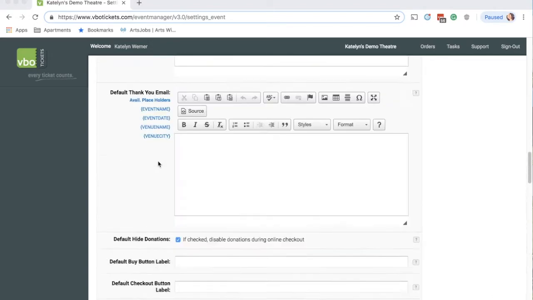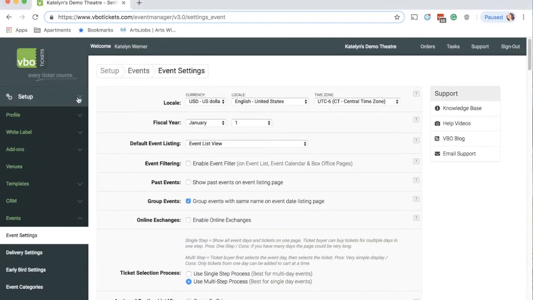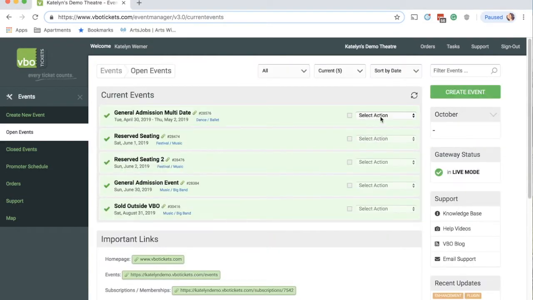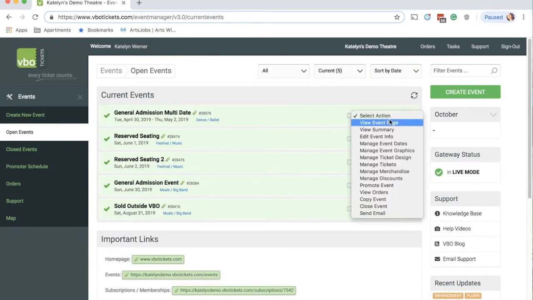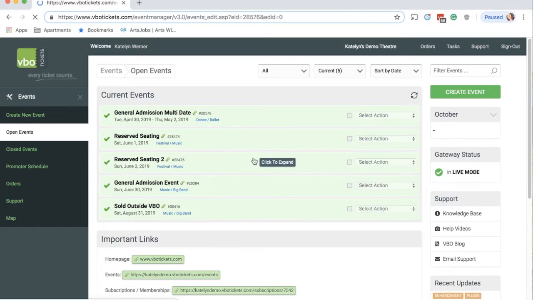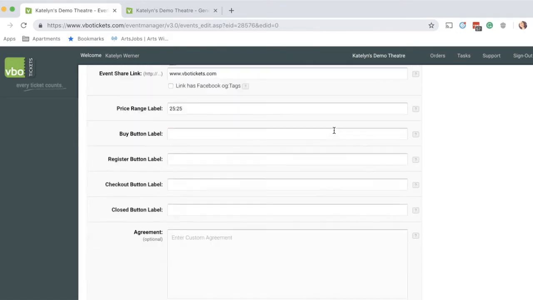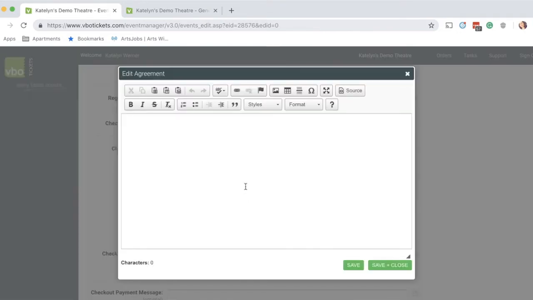So to do that, we're just going to go back to events, open events, and then find the event that you want to edit. Use the select action menu and click edit event info. Then we can scroll down until we find the agreement area. Then you can click on it just like you do in the global settings, and you can edit it just the same. So I'm going to put, these are the terms in here, and I'll put VBO's terms in there as well.